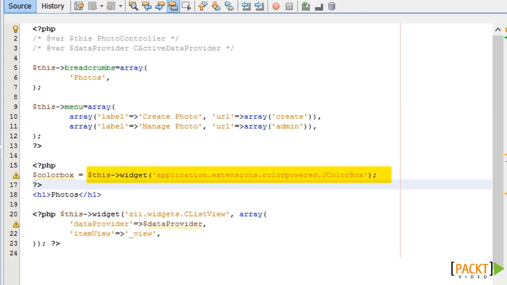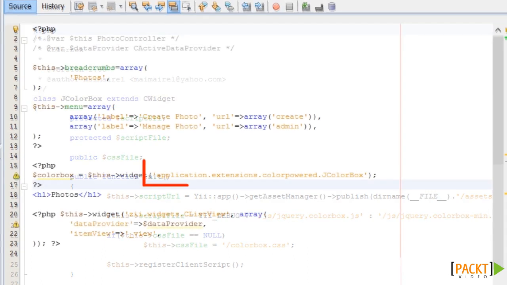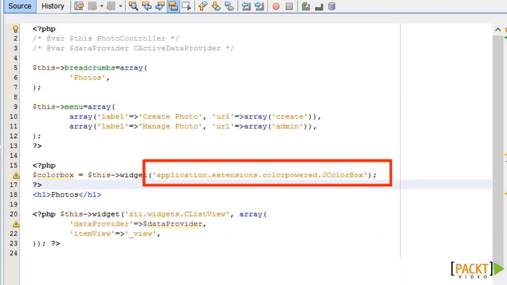Notice the syntax here. The colorbox has been created as a Yii widget. And if we look at the code, you can see that it extends the widget class. And Yii uses an alias syntax where application points to the protected directory. And then we reference extensions colorbox jcolorbox, which points to this specific code.